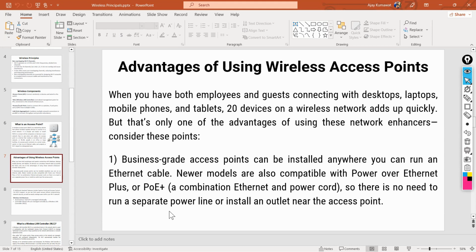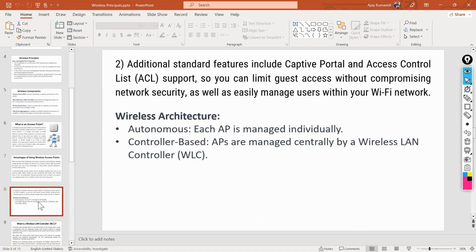So there is no need to run a separate power line or install an outlet near the access point. Now, additional features include captive portal and access control list support. So you can limit guest access without compromising network security, as well as easily manage users within your Wi-Fi network.